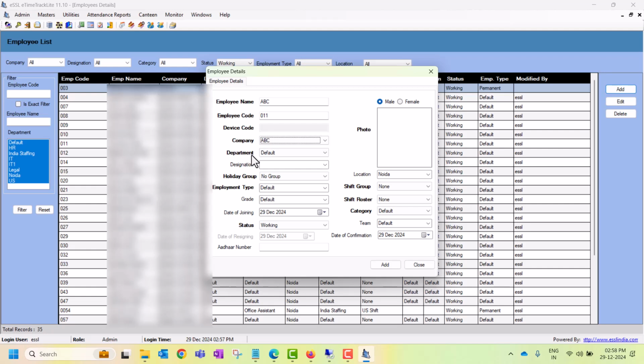Okay, and for department, we have to select the department: HR India and T1 legal Noida US. Maine ek aur video banayi hai departments ke liye, so aap usko dekh sakte hain how we can add the departments. Then after that, all departments are reflected here. Like we can select IT, and designation. As per the designation you can type any name here, like IT, for testing purposes.